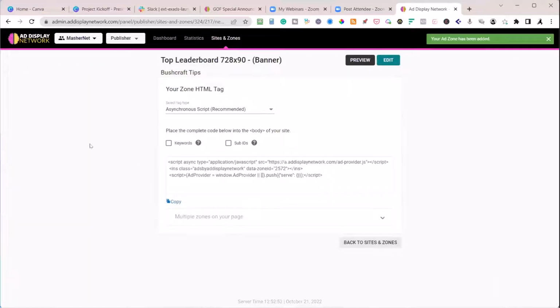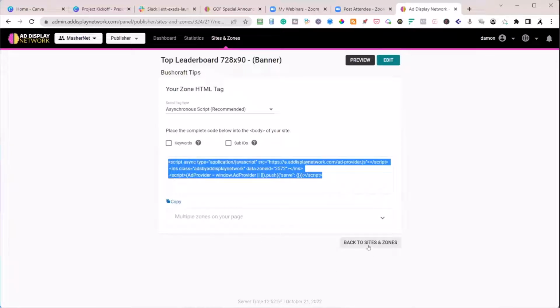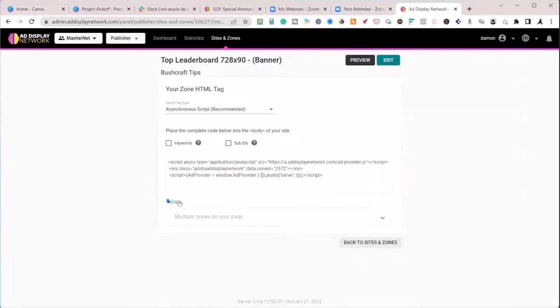So we created a site, we made the ad zone, we copy that, and you can just hit copy. That is ready to go into your WordPress site, ad inserter. This is how I put these codes into ad inserter, and you'll see that inside of that training. But we also have additional training on Geek Out Friday on how to do that.